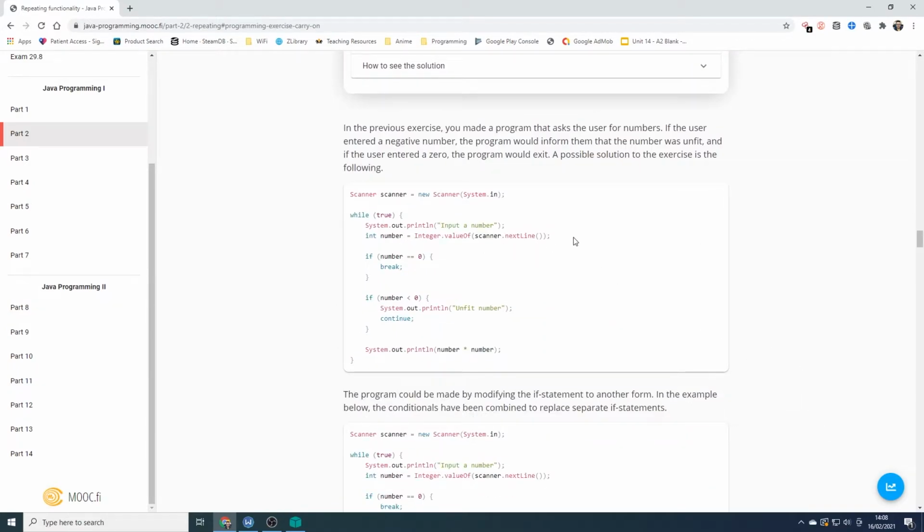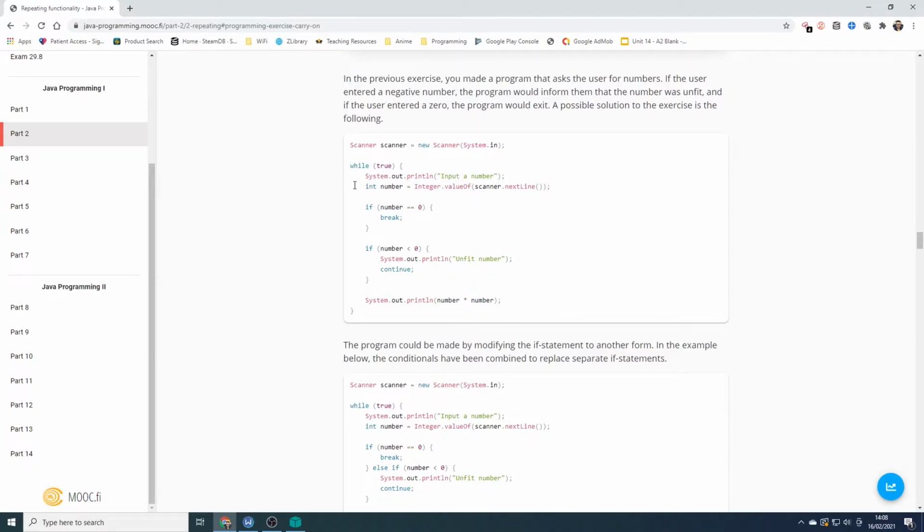So in the previous exercise, you made a program that asks the user for numbers. If the user entered a negative number, the program would inform them that the number was unfit, and if the user entered 0, the program would exit eventually. A possible solution to the exercise is following. Oh, well, if I'd realised that, that's great. So it looks like that's exactly the way that we did it.